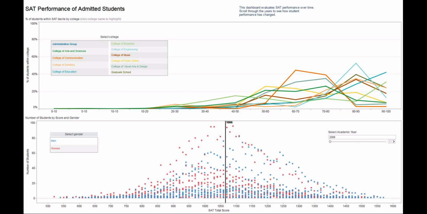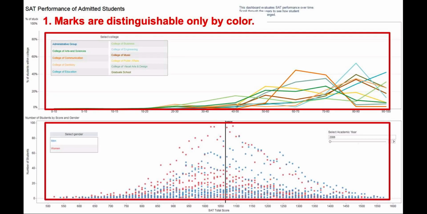Now, what accessibility issues does this dashboard have? Well, the first issue is that the marks in both charts are distinguishable only by color. This will make it challenging, if not impossible, for people with color blindness to distinguish the marks from one another.